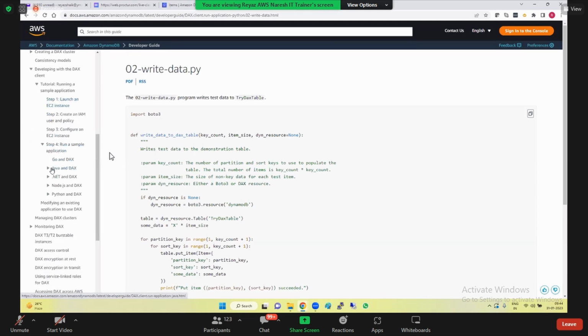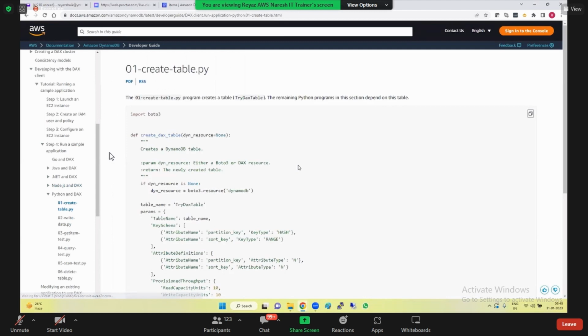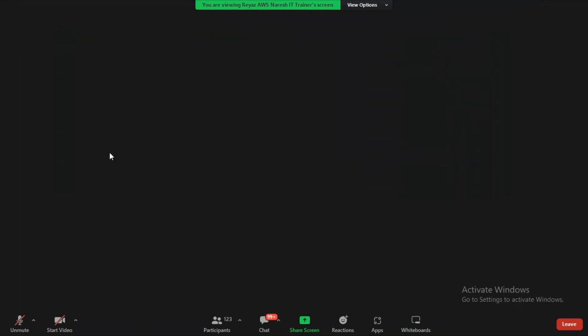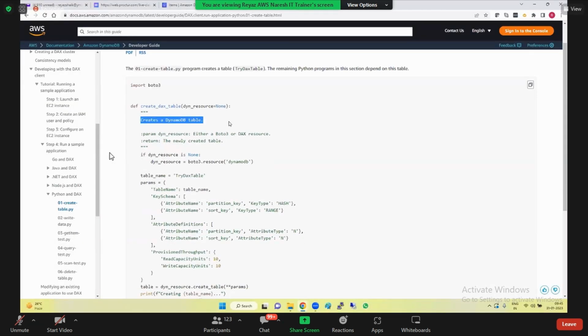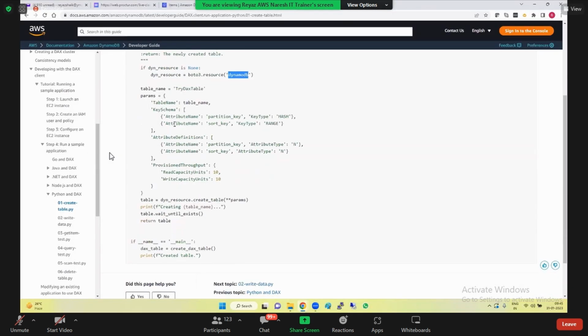If you are a Java guy, a .NET guy, a Node.js guy, or a Python guy, here is how to create a table. Let me give an example. This is a Python file. He's importing Boto3 to create a DynamoDB table. The resource name is this. And see, do you see this here?